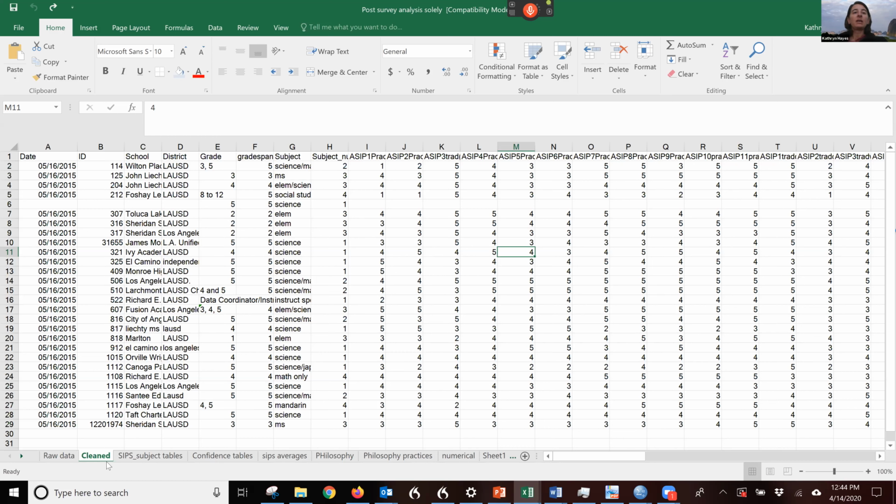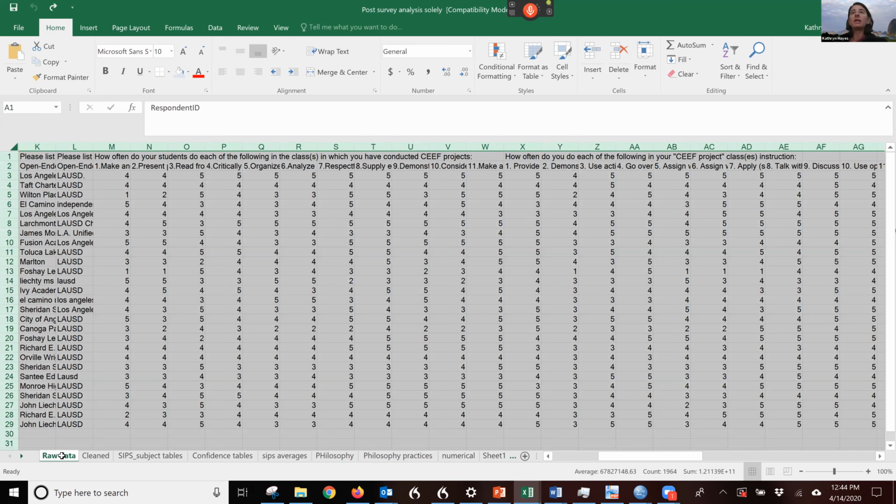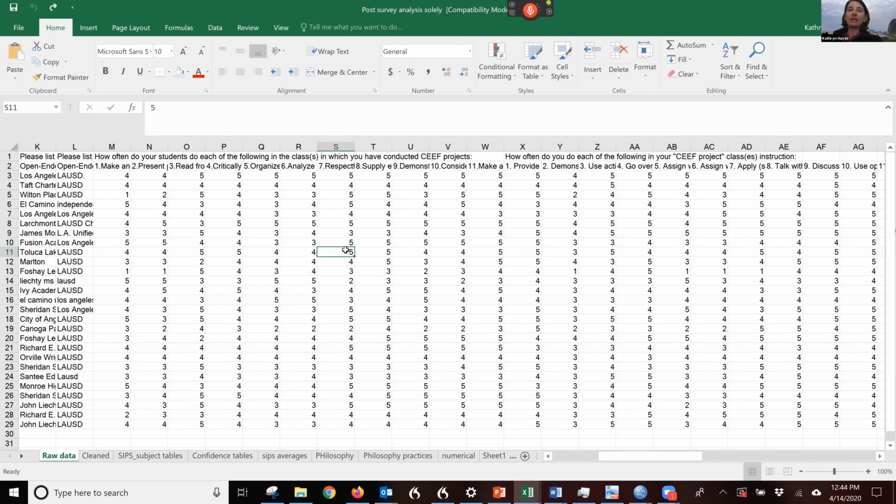All right. So this is a data set from some of my prior work. And the first thing I want you to see is that I downloaded the data from the survey and I put it into an Excel sheet that I called raw data, because I want to have a record of the original data as I move through my cleaning and creating of averages and so forth.